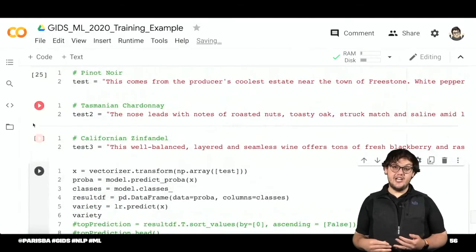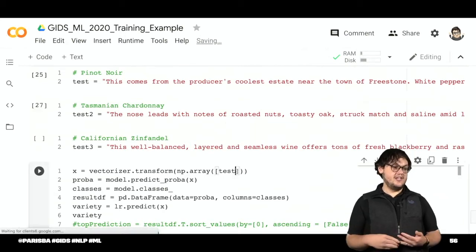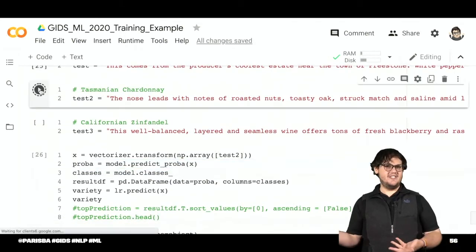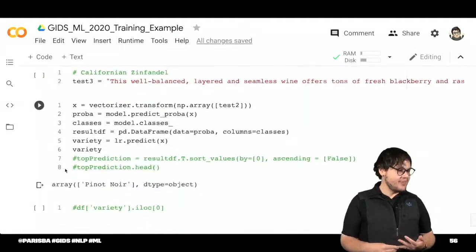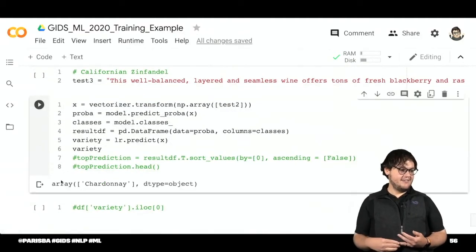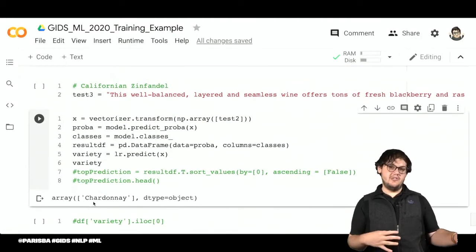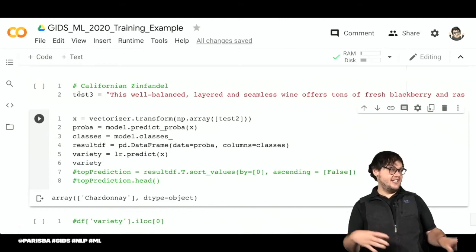Let's try the Tasmanian Chardonnay now. So this is test 2, a description of a Tasmanian Chardonnay from a winery I actually visited last week. Who knows? Let's see, does it think it's the right thing? It's a Chardonnay. It doesn't know it's Tasmanian because we didn't teach it the difference between Tasmanian Chardonnay and Chardonnay.